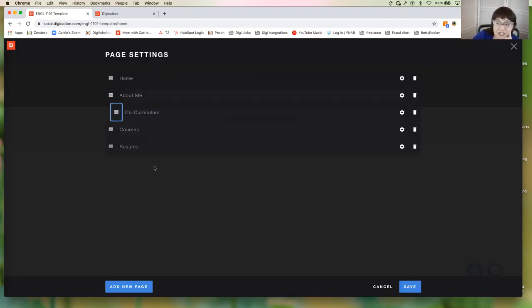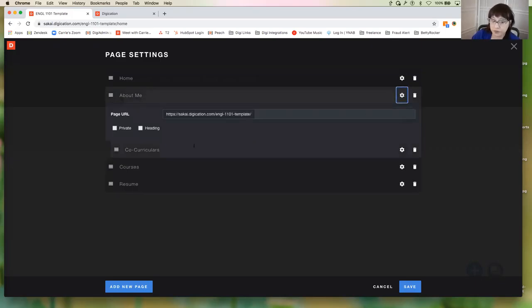Okay, so other quick note about page settings. If I click on the gear over here, it gives me the option to make a page private. This can be helpful if maybe a student's working on a page that they don't want their instructor or classmates to see yet, but they want it to go ahead and be on the ePortfolio. And the heading option allows you to just make a tab on the menu. So it's not an actual page that can have content added to it. It's just a tab that exists for a dropdown.